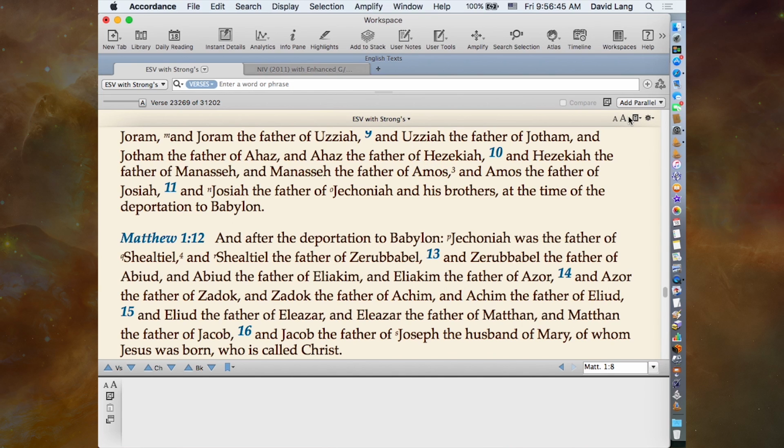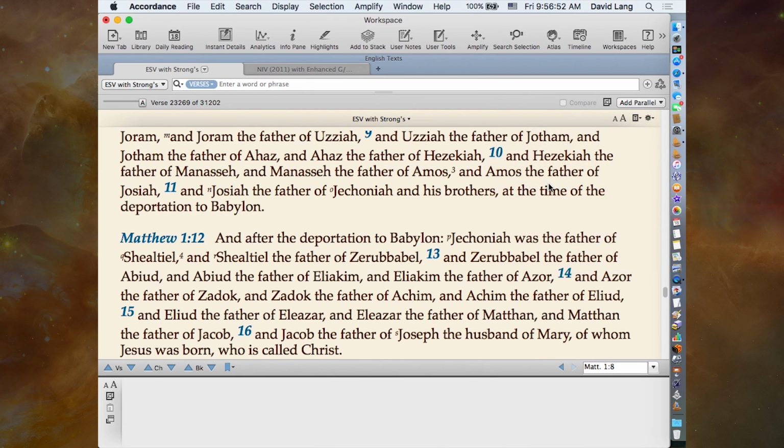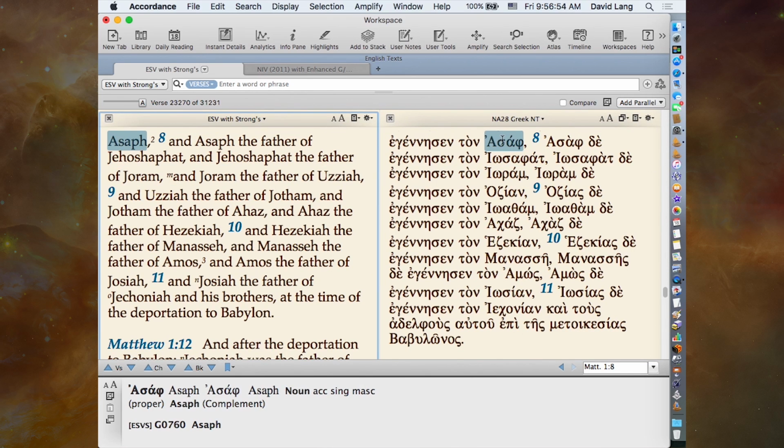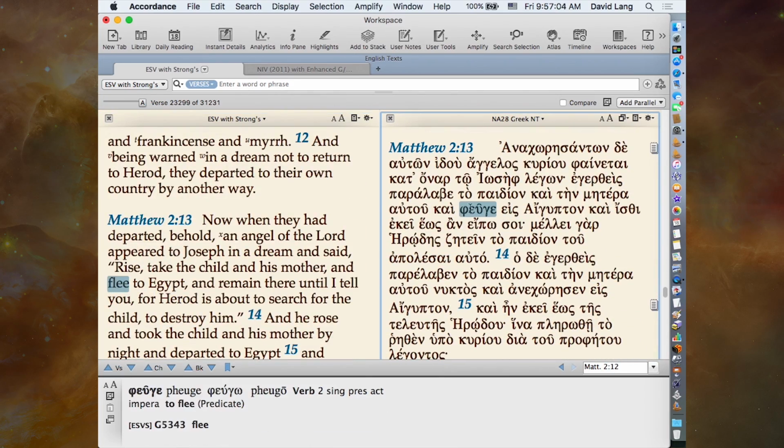If I have a Greek text open, let's do NA28 Greek, then I will get the full parsing information for the Greek word. I'll get its lexical form. I'll get its parsing. I'll get its syntactical information if there's syntax information to be had. Yes?